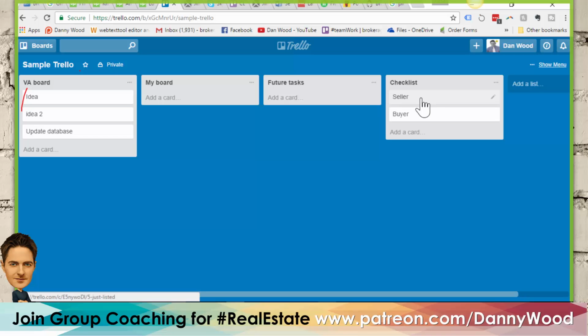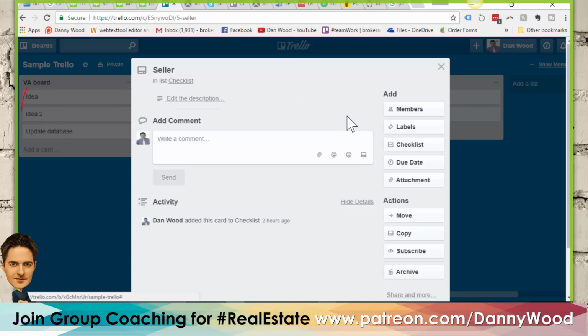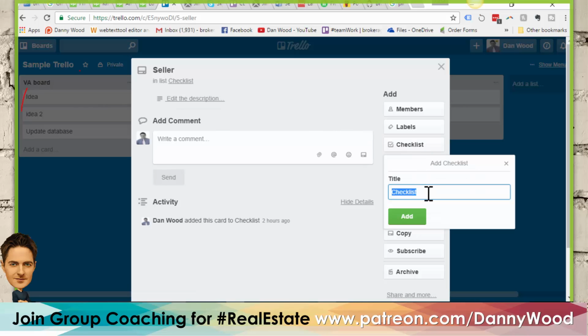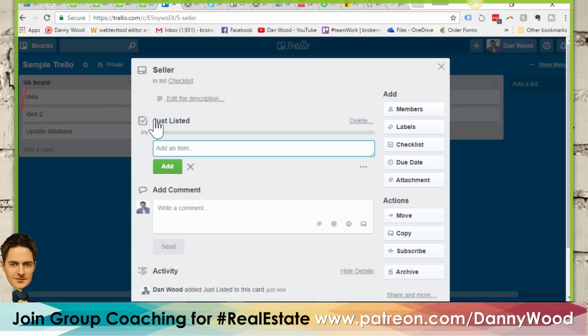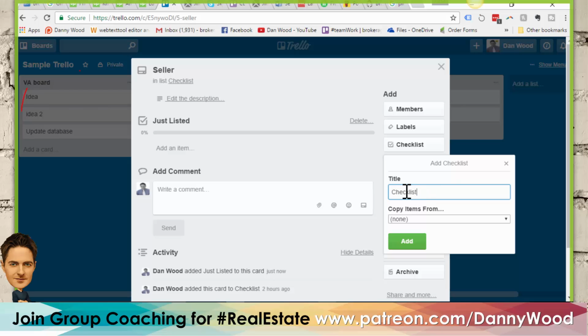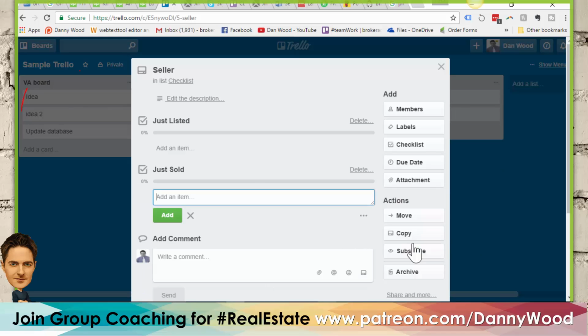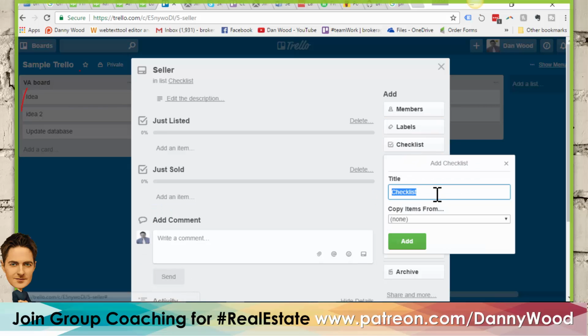So I'm going to open up this little board here. It's called seller. I can create a checklist, and I'm going to call this just listed. Now I have a checklist here. So I can have different checklists. I want to add another checklist. So I'm going to say just sold. So now I have two checklists, but they don't have any items yet. And I'll add another checklist. Off market.